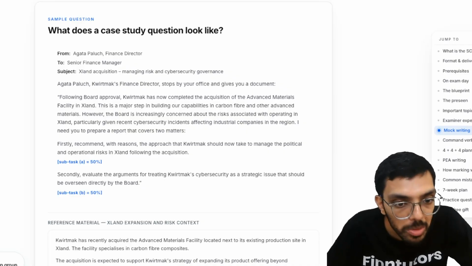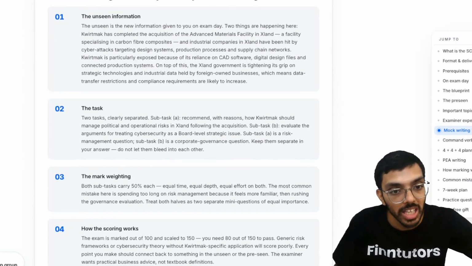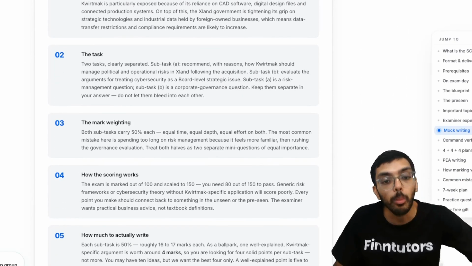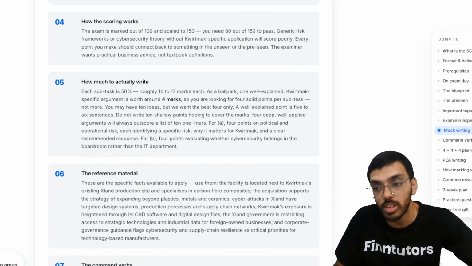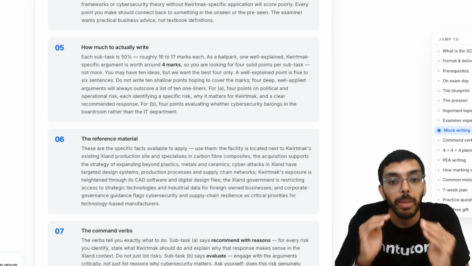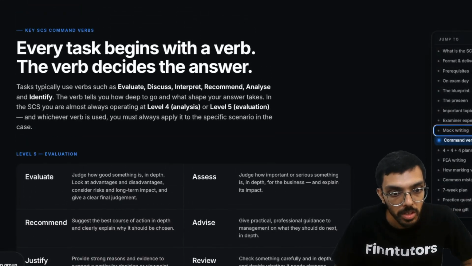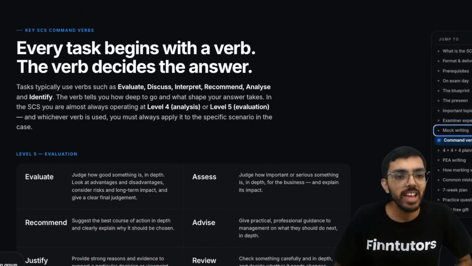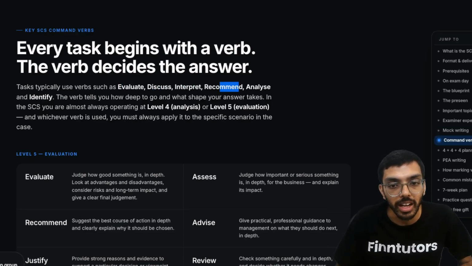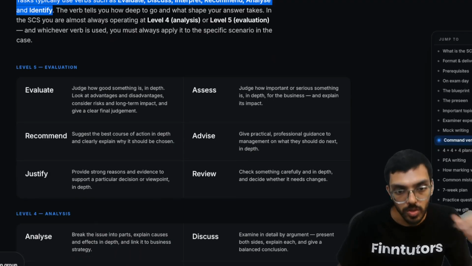I showed you what it looks like. I showed you, or I told you, to focus on the unseen, focus on the task, how to write, how much to write, the reference material, the command verbs, all of this was given in one packed page for you. Just a little bit on the verbs. Typically in the SCS exam, if you even look at the blueprints, you'll see evaluate, discuss, interpret, recommend, analyze, identify. These are the ones which are repeatedly used.